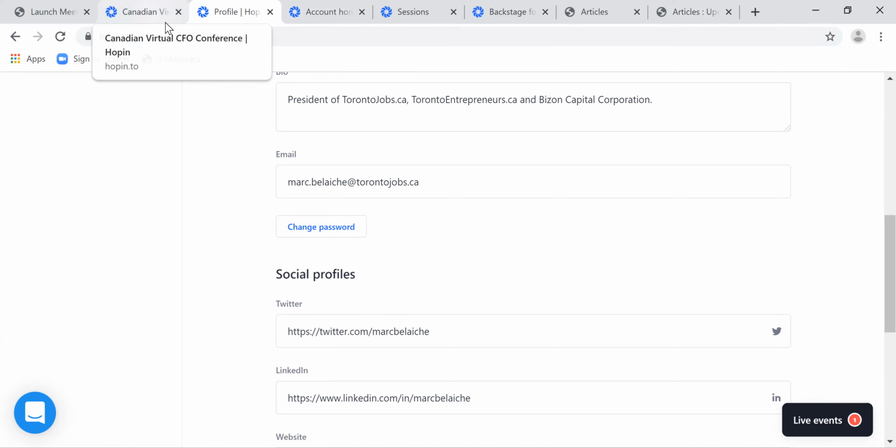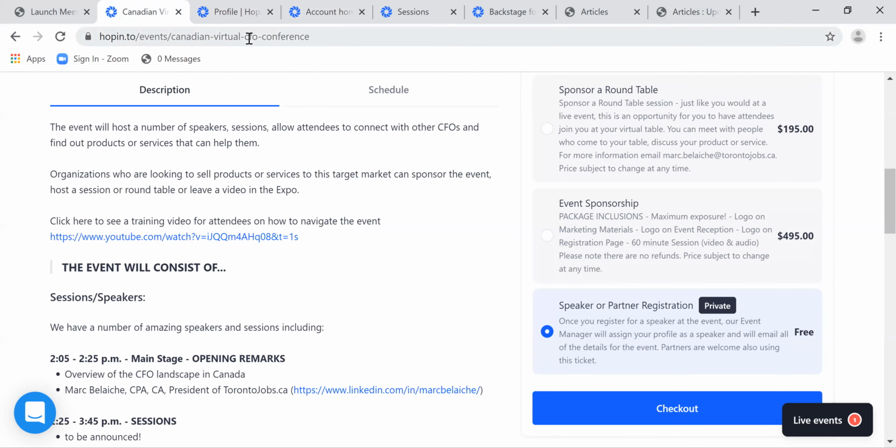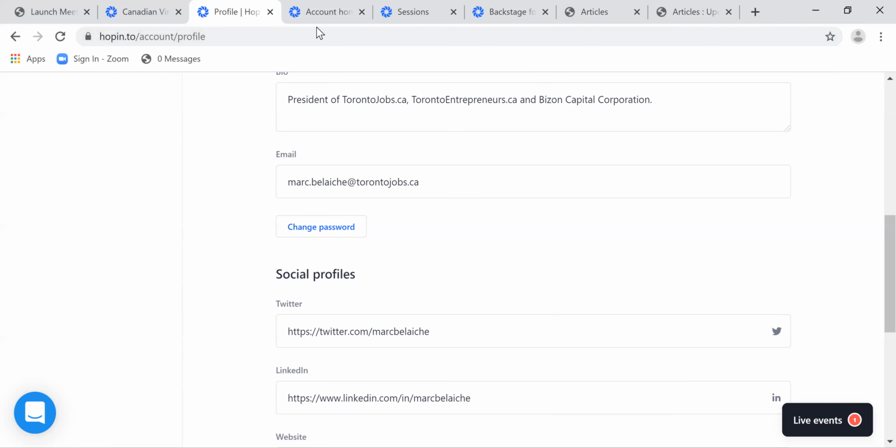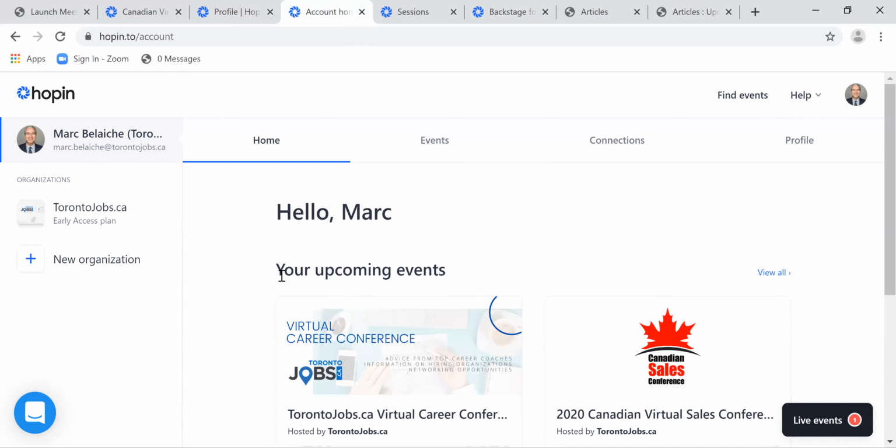So far, all you've done is you've gone to the event, you've checked out, and you've created your Hopin account, or if you already have a Hopin account, that's all you need to do. From there, between the time that you create this and the time of the event, we will be in touch with you on what to do, how to log in, and so on and so forth. But this will take you to the actual day of the event.